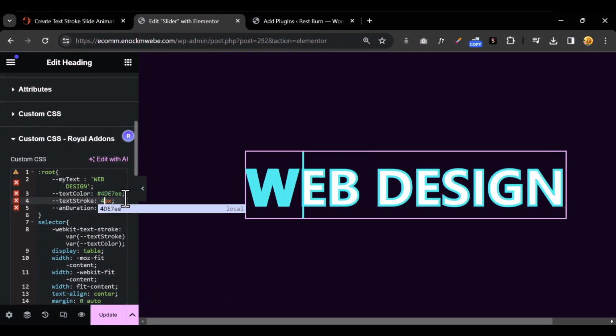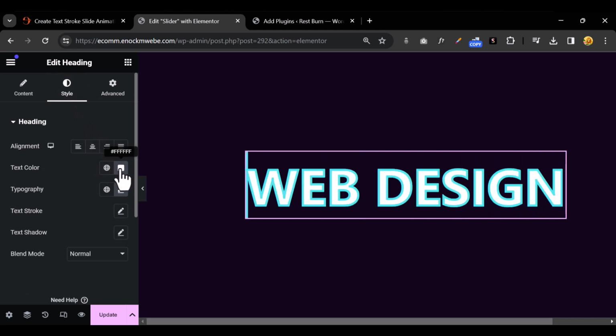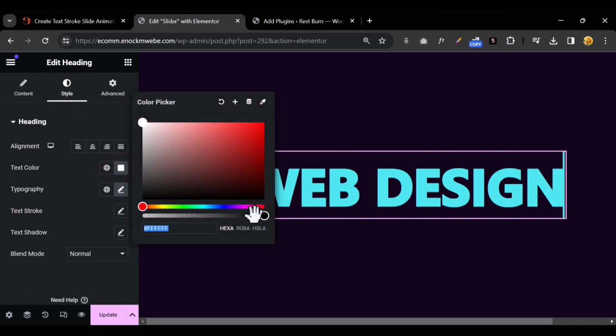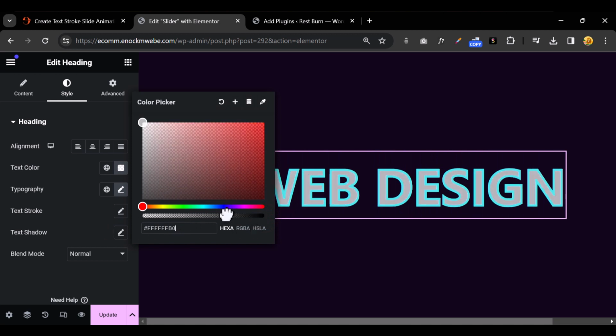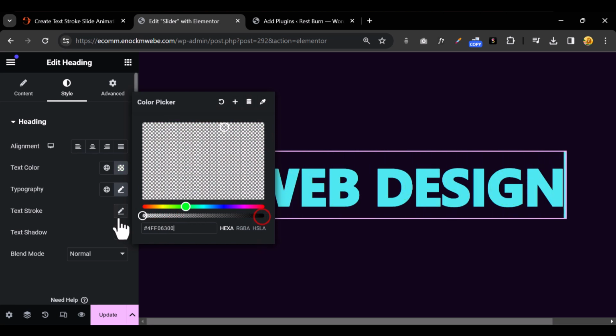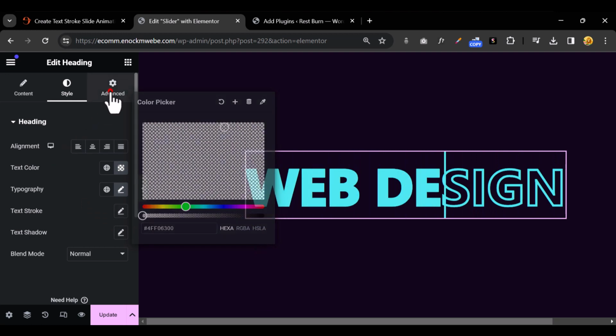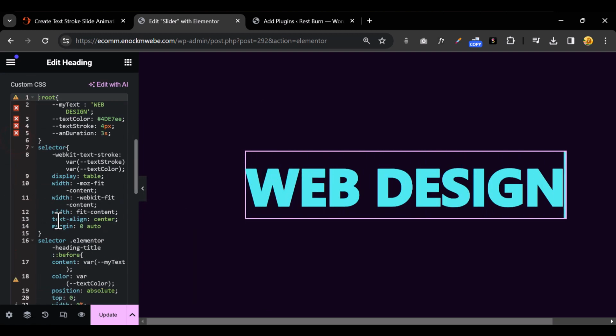But before we start playing around with this, what we can do is go under style, click on the text color, and make this text transparent. In case you don't want to make it transparent, you can make it, for example, red on the inside, or let's say green, but I want to keep it transparent. Then I'll come back under advanced, under the custom CSS, where I can adjust, for example, the text color.